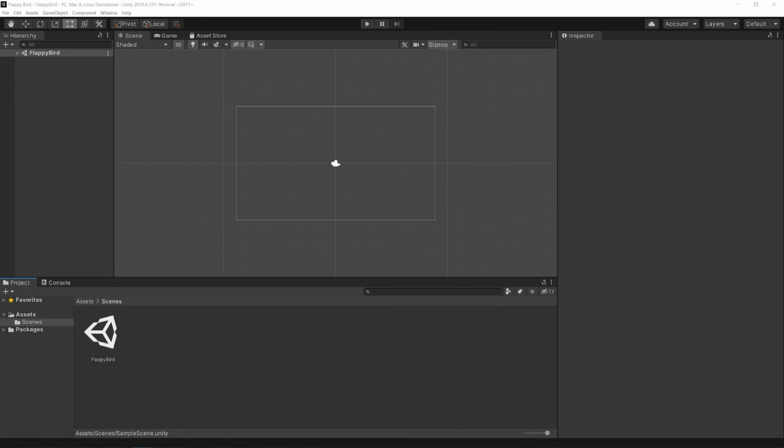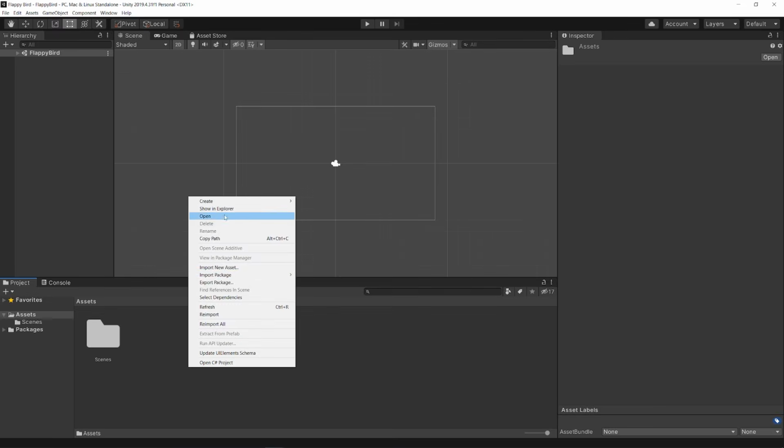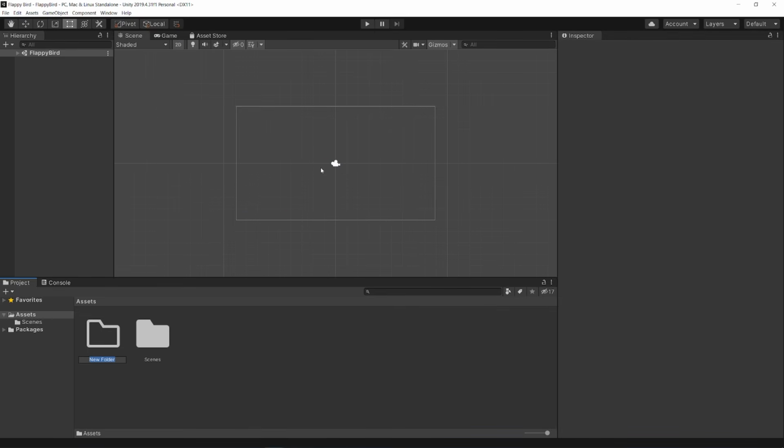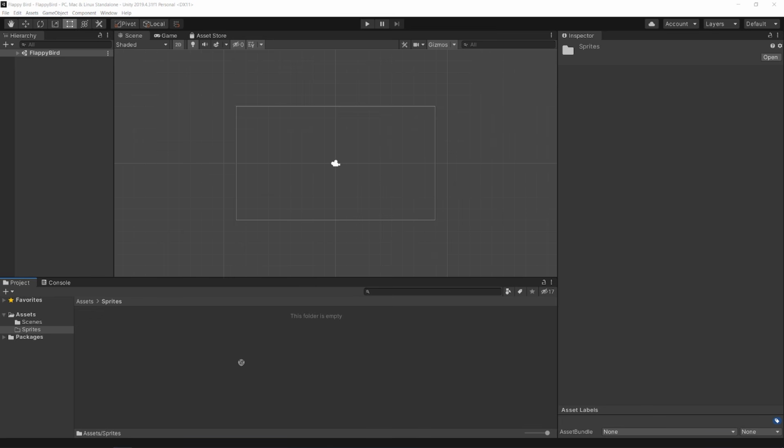Let me go ahead and just drag these files into my project here. Although first, let me create a folder to contain them all. This will just keep them nice and organized. So I'm just going to call this sprites. And let's go ahead and just drag in these files.